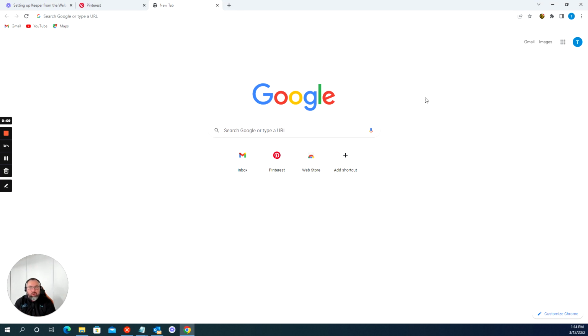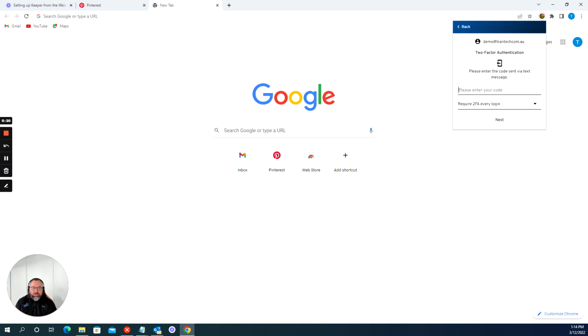So we're in Google Chrome right now. In the top right corner, we can see the Keeper icon. It's got a red dot on it. If we click onto that dot, it's going to ask us for our email address. Now I've already got our email address in there, so we're going to hit next. And then it's going to ask us for our two-factor.